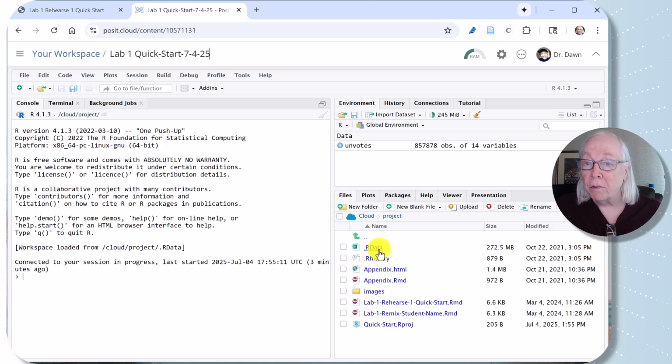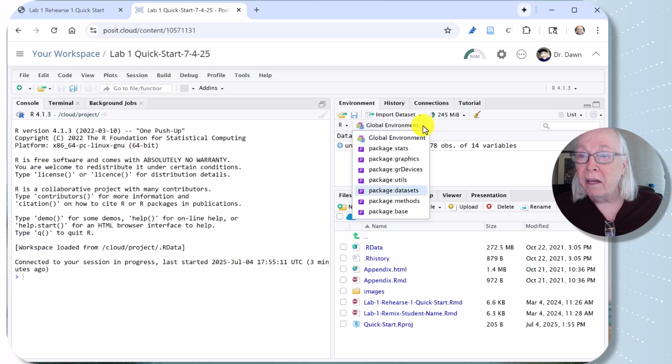I'm going to start from the top down. This is a .rdata file, and what that is, it just is a list of all of the objects that you created in your prior work session. Okay, and if you click on this, it shows up here under your global environment. I want to click on the drop down, and you can see these packages that were created the last time I ran this thing. So we don't really mess with the R data.